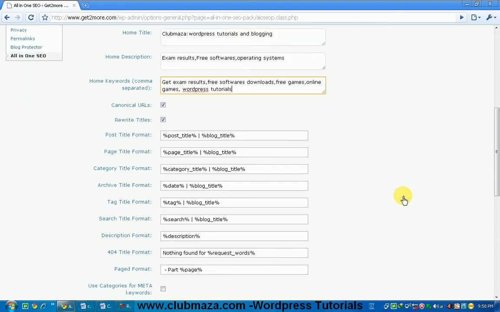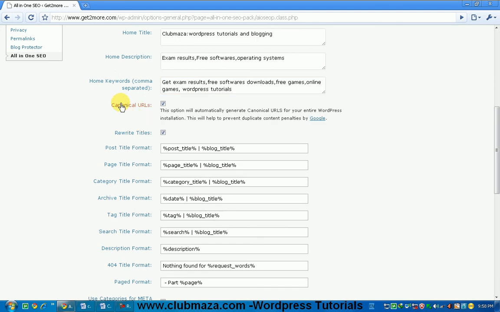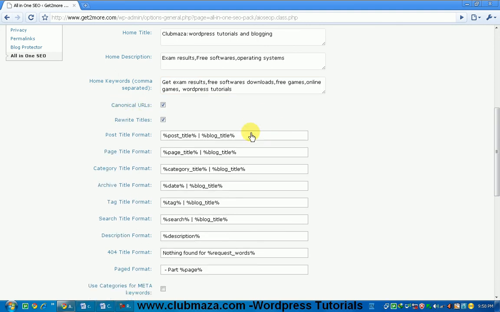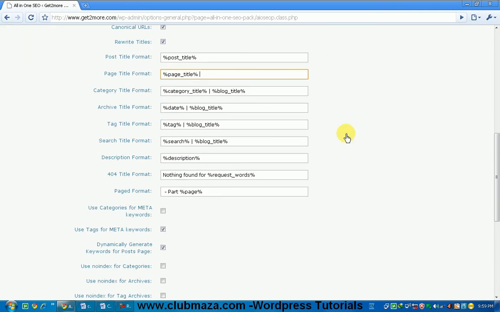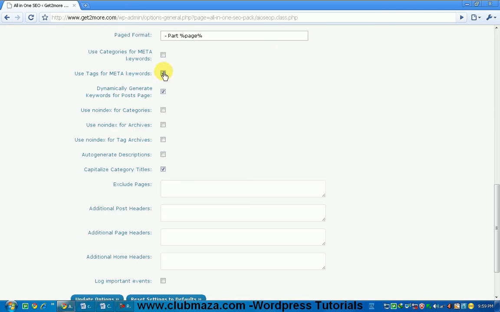Now these settings should remain the same, canonical URLs. For details, click here. Now these two settings we have to change. Blog title should be here and this should also be removed. Now use categorize for meta keywords and use no index for archives, no index for tag archives.